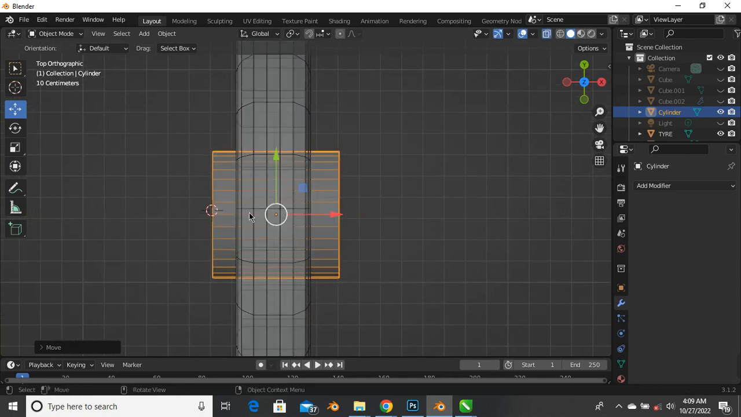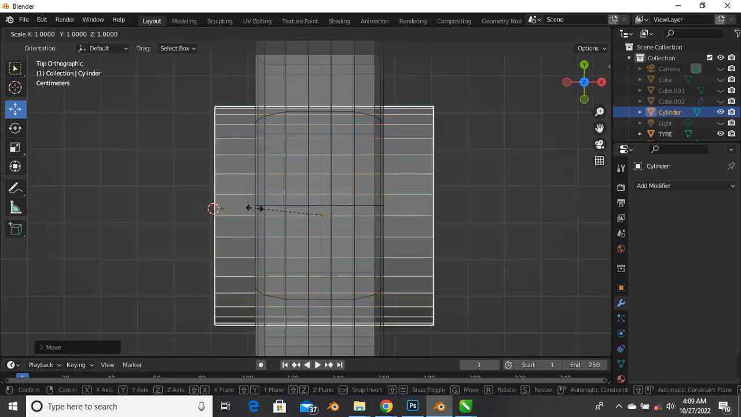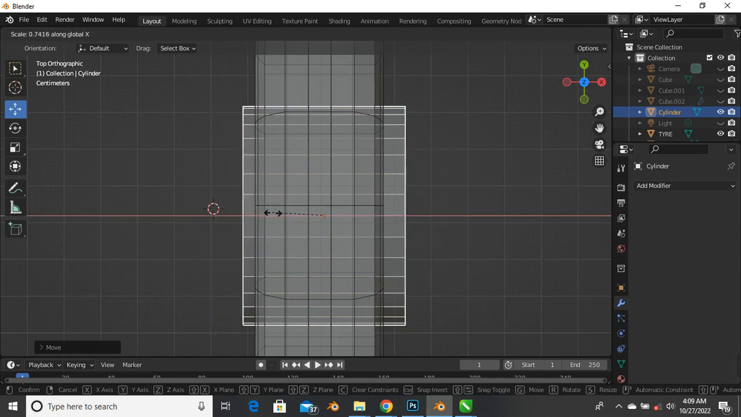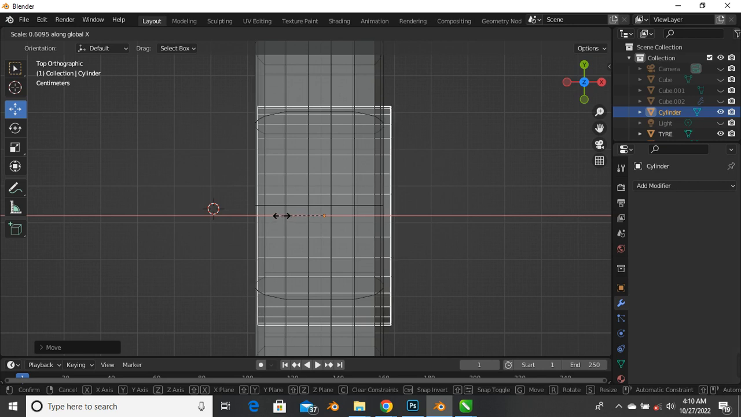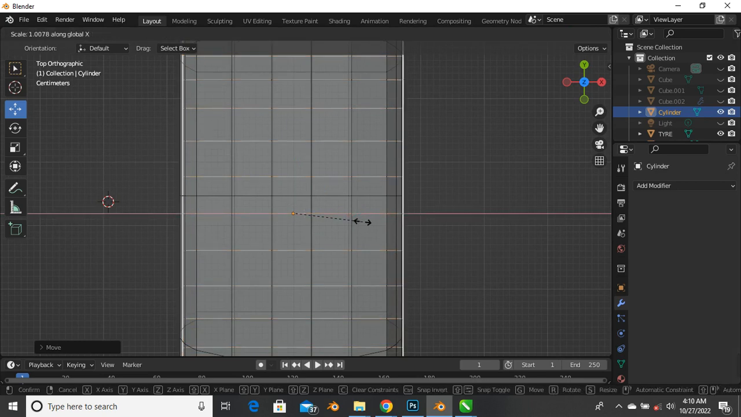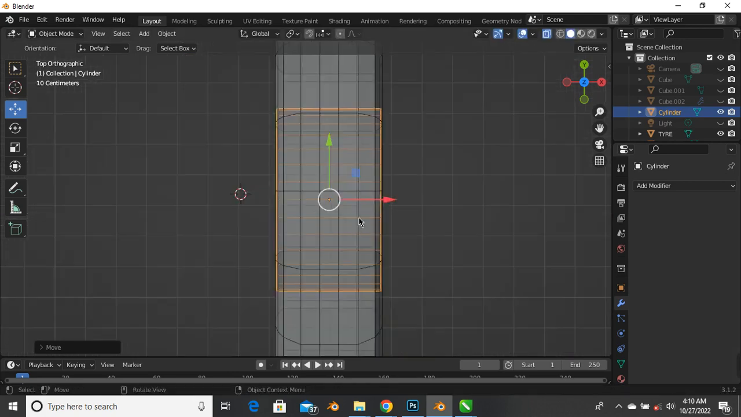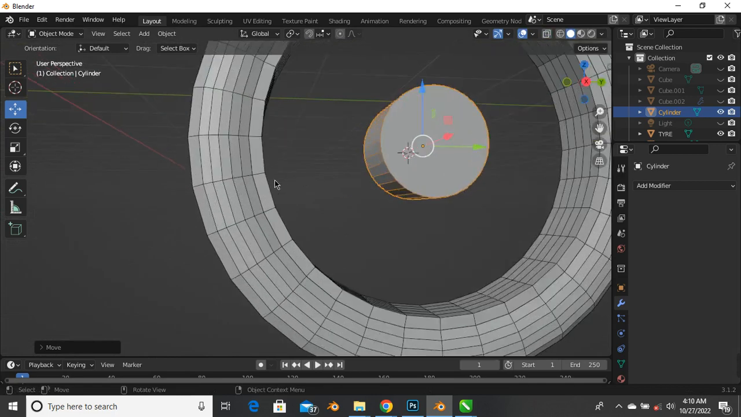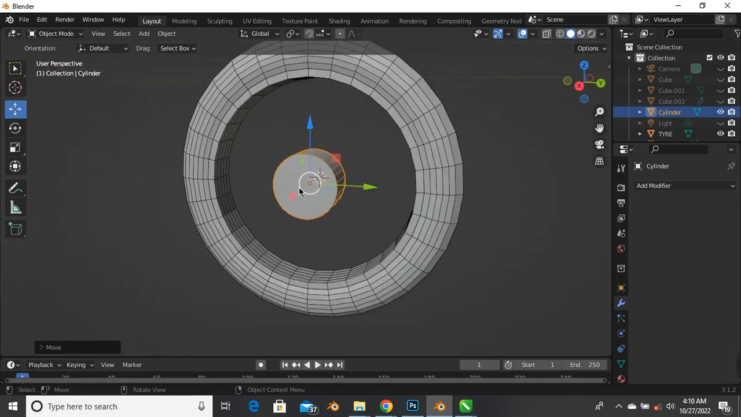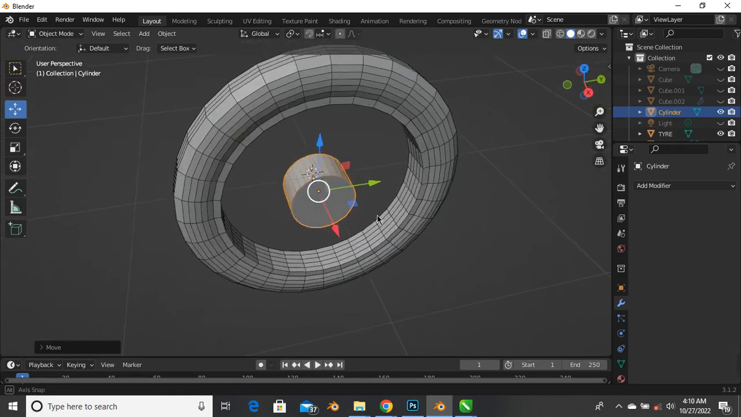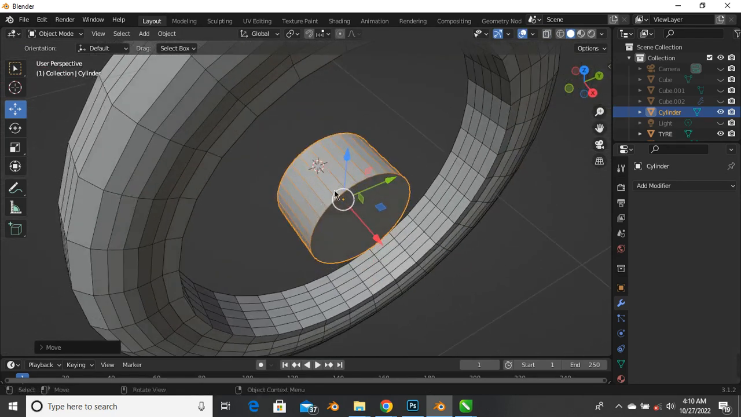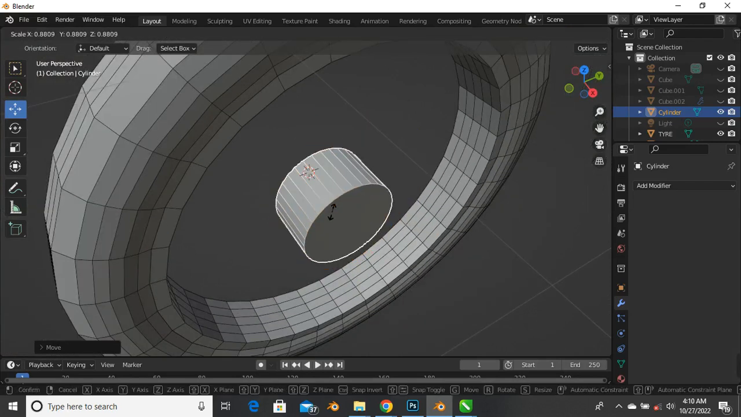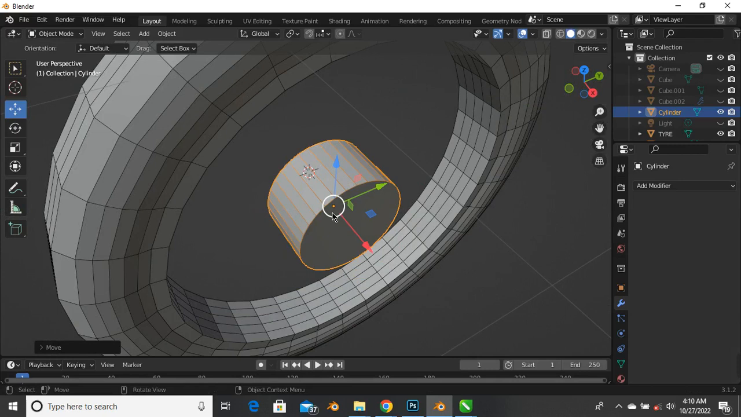Alt Z for wireframe. Now let's scale on the x-axis, so it's aligned with our wheel. I think this is okay now. So we can push this way, scale again also a little bit, push like this. So now let's rotate. Alt Z again. See what we have now. I want us to scale again because I want this to be very small. Okay, let's leave it this way.